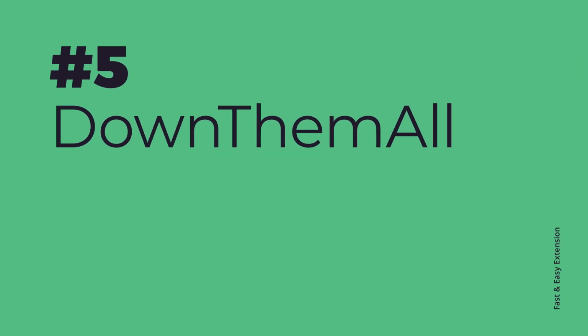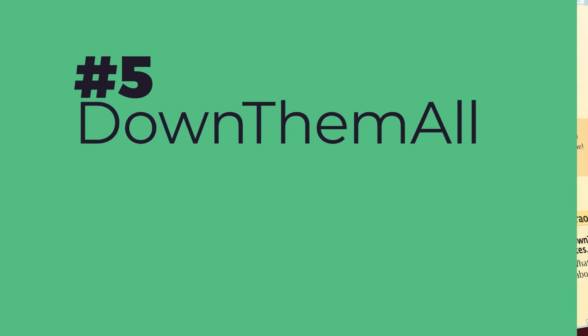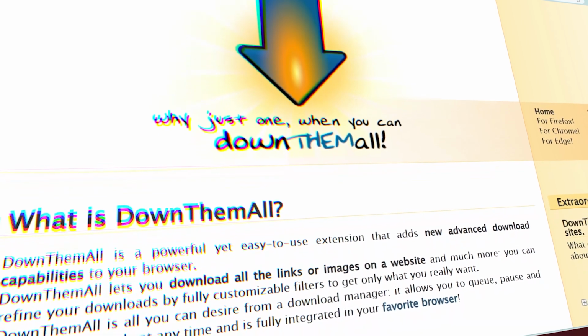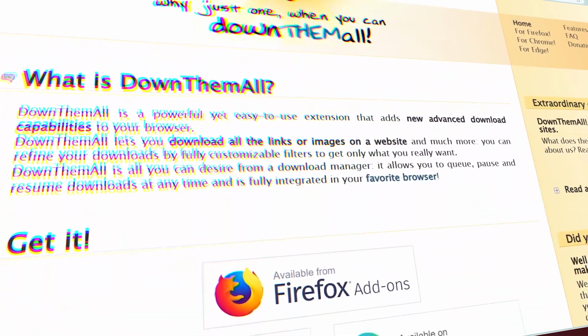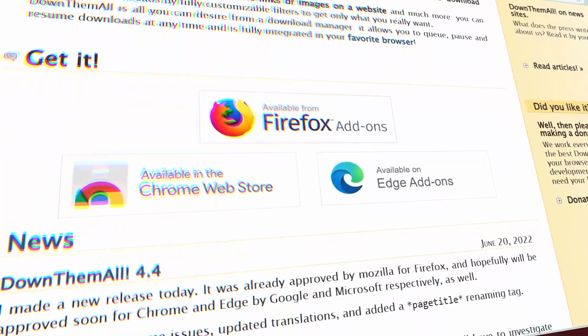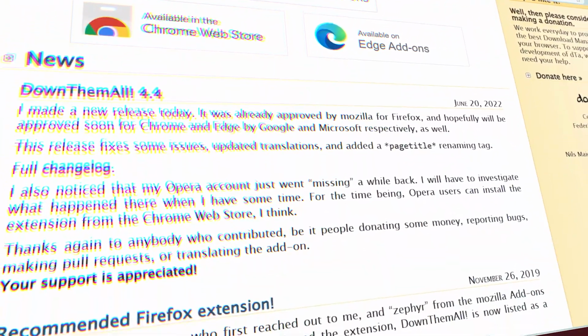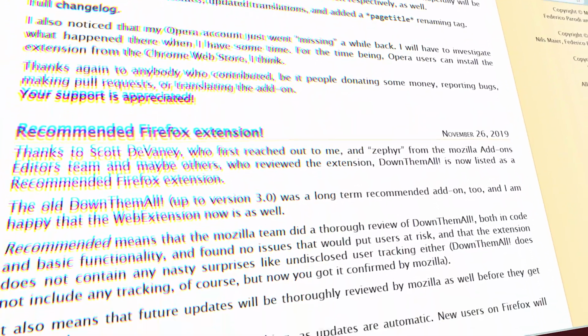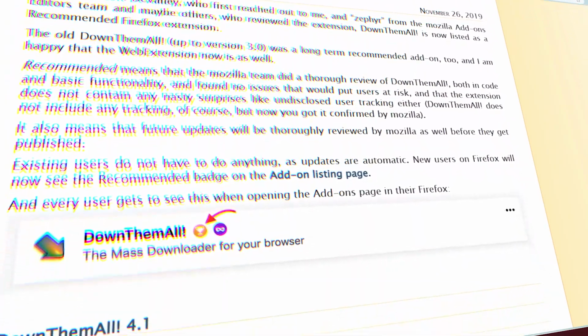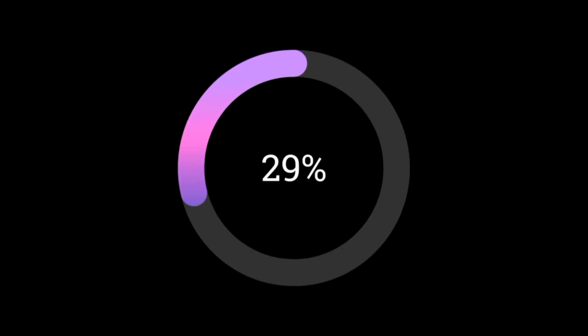On number 5 spot, we have DownThemAll. You can get this from their official website, downthemall.net. You will find the link in the description. And this is a Chrome, Firefox, or Microsoft Edge extension. You can add this to your browser and use it simply from the extension. The download would be faster than the default browser downloading.